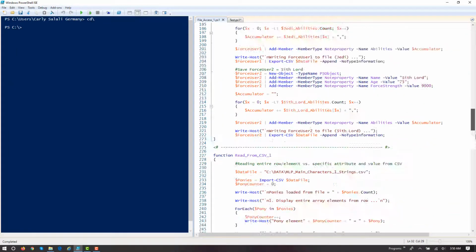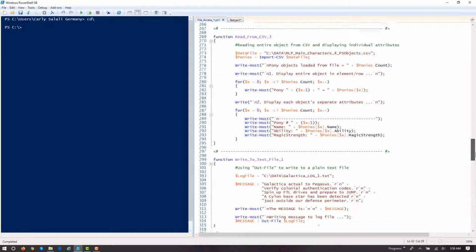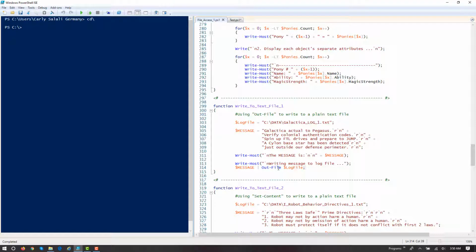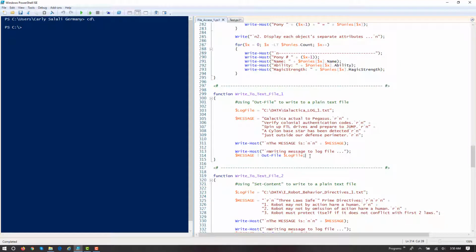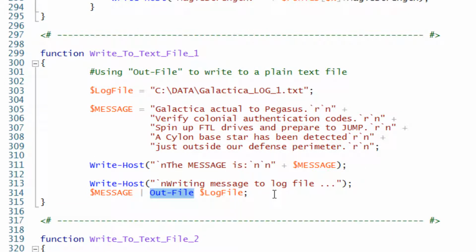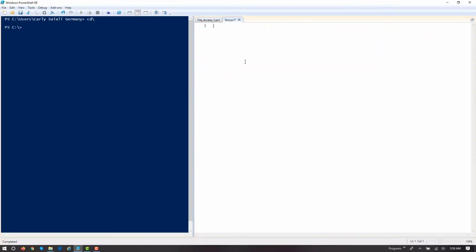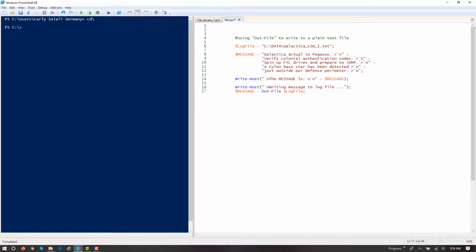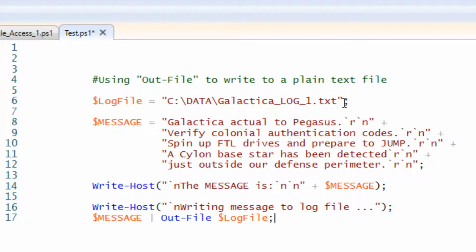Next example, let's see. All right, here's our next example, okay? Now, those were all examples of reading from a CSV file and writing to a CSV file. Now we're gonna look at writing plain text, okay? So to do that, we're gonna use a function called Out-File, a method Out-File. And I have some code here. And all right, so the name of my log file is galactica-log1.txt, and it's just going to be Galactica actual to Pegasus, verify colonial authentication codes, spin up FTL drives, and prepare to jump. A Cylon-based star has been detected just outside our defense perimeter. Okay, so this is the message I want to save to my log file.